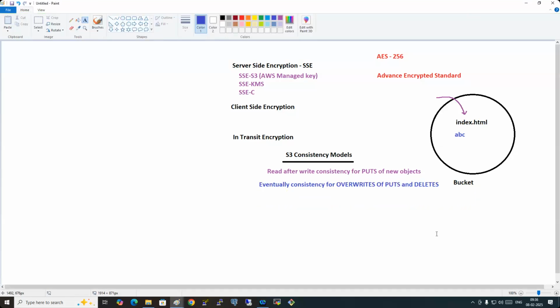Understood? This is another consistency model. Read the second one: eventual consistency for overwrites of puts and deletes. So whenever you overwrite the puts, whenever you delete it, it will be eventual. Eventually meaning what? Slowly. Slowly, but don't think that much slowly. It's very, very little bit. So understood the two types of consistency models? We know this already, yes or no?